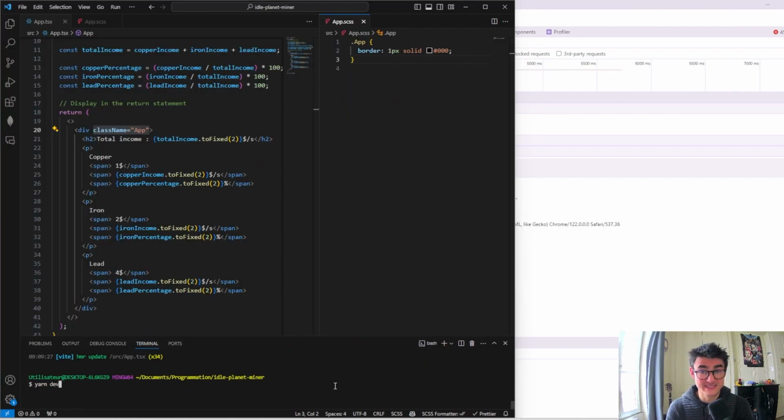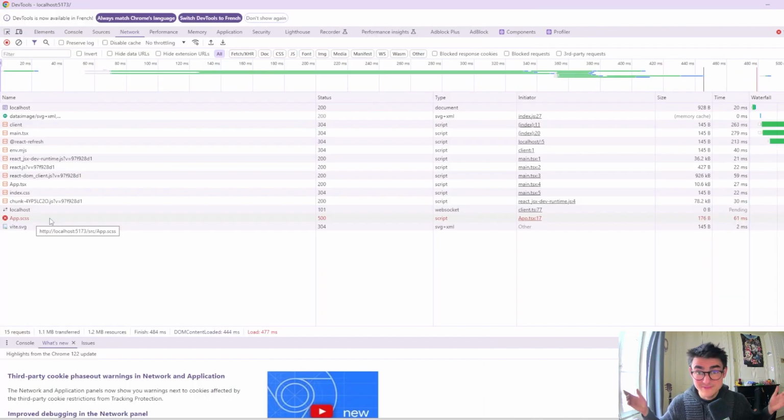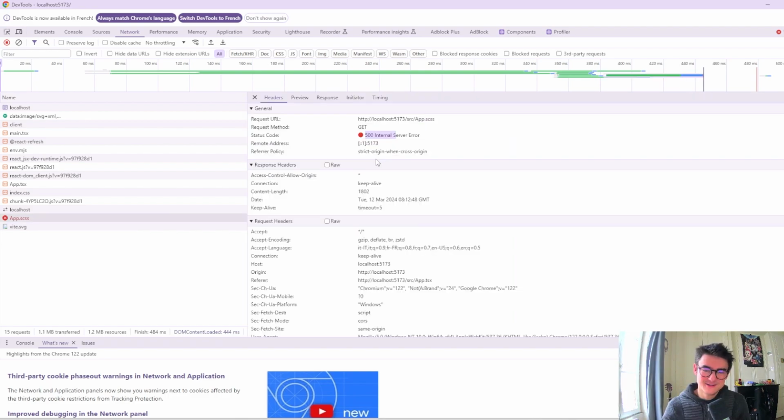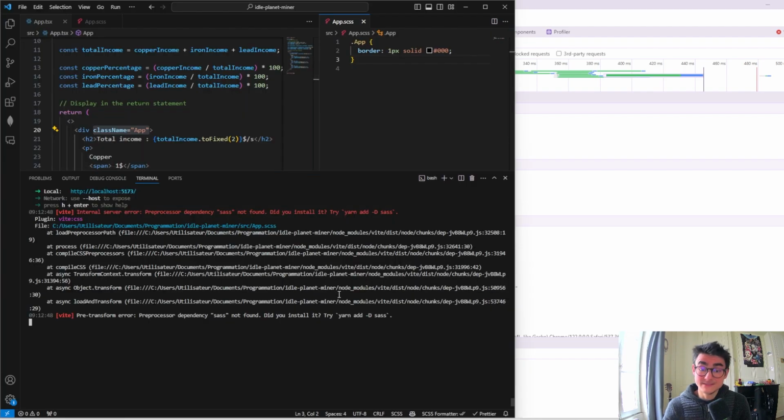First, the server has not started, so this is why. Okay, so now we have a new error. This is the inspect tool of the browser. Oh, this is a 500 error. We'd better look at our code now. And indeed, we have an error. It says that SASS has not been found.